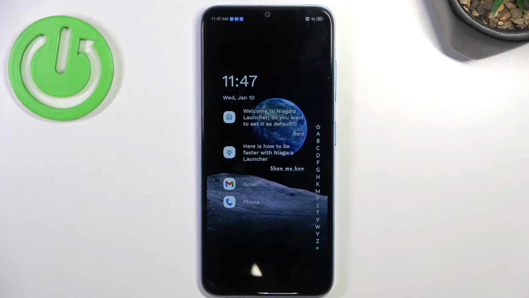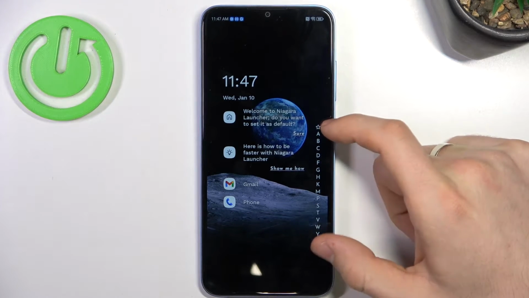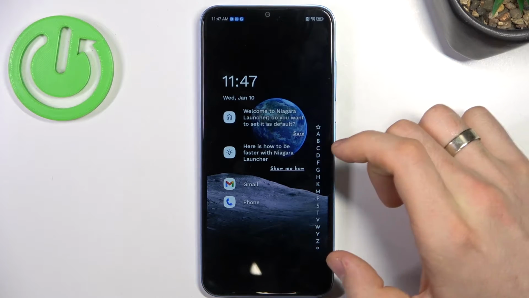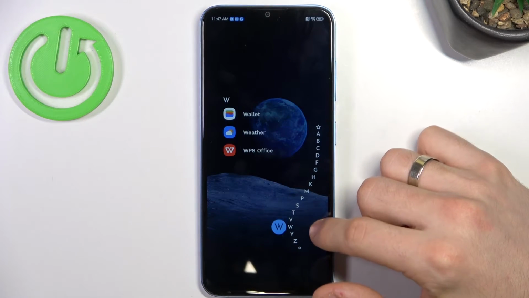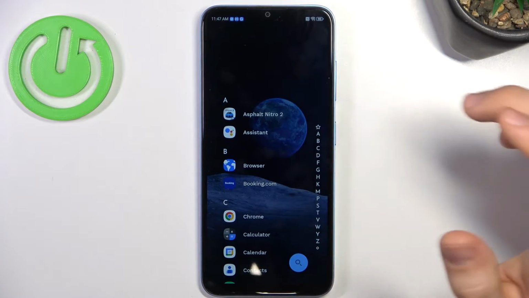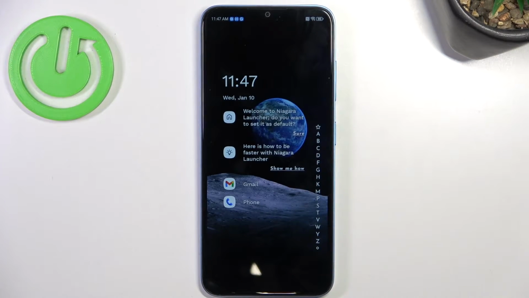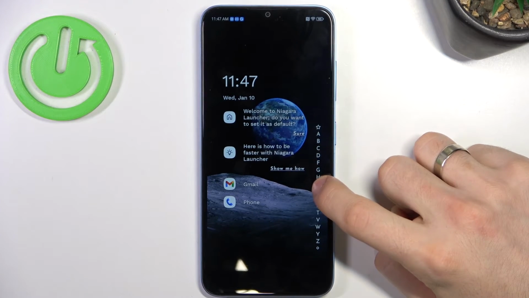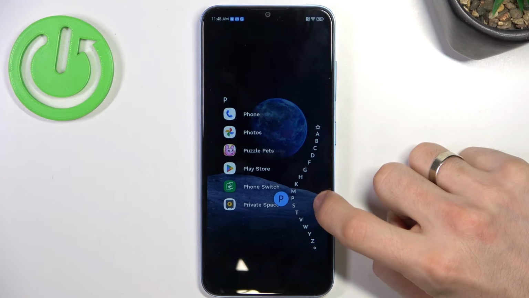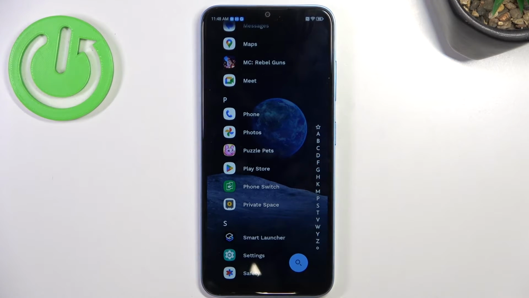As you can see here on the home screen, we can set up our favorite apps. And then here we have an alphabetical line, and using this alphabetical line we can find any application in just one move. For example, let's find the Play Store. To find the Play Store, we just need to tap our finger on any place on the alphabetical line and just move it to P, and the Play Store is here.